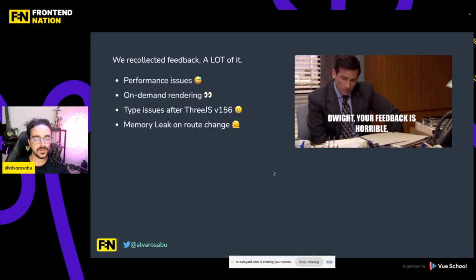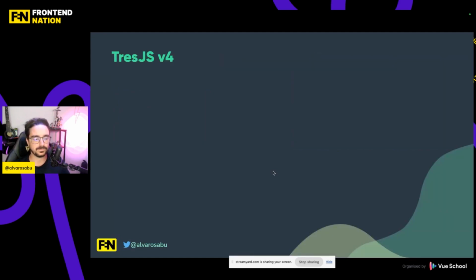We had some memory leaks on route change, especially in Nuxt. We have event handlers in all of the TresJS components, but not in the primitives. We're going to see what primitives are in this talk.